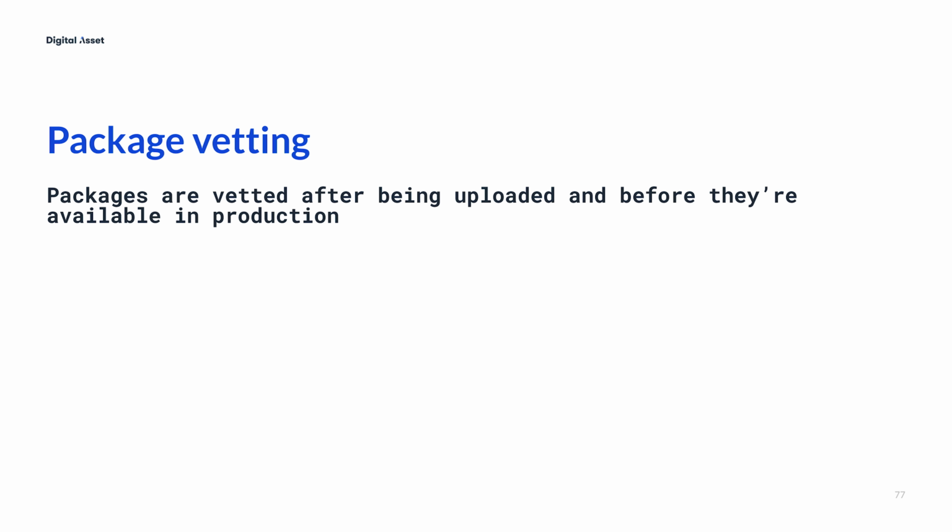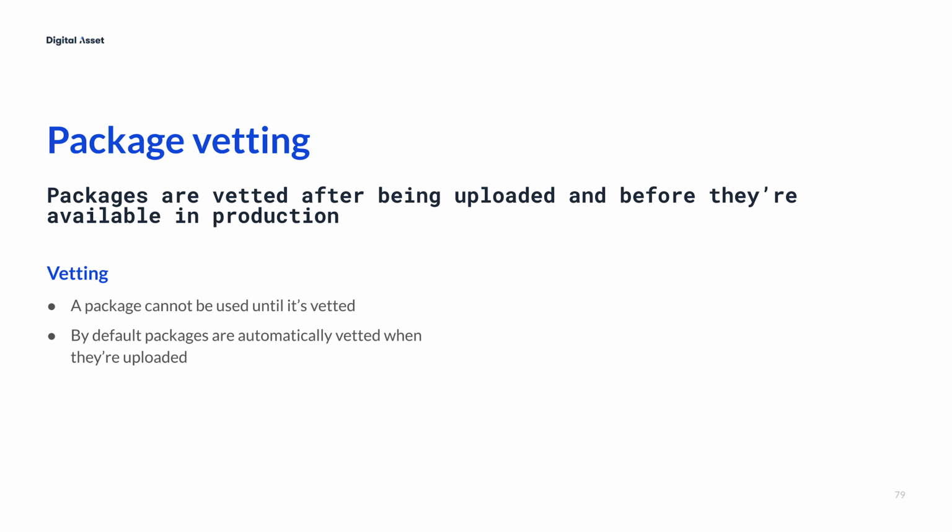The participant nodes have a feature whereby Daml packages are marked as vetted after they're uploaded and before they're available in production. A participant node publishes package vetting status on the synchronizer so that other participant nodes know in which workflows the parties on the participant can engage. A package cannot be used until it's vetted, which allows to introduce an additional verification step in the process of deploying a Daml package. Note that by default, the packages are automatically vetted when they're uploaded.